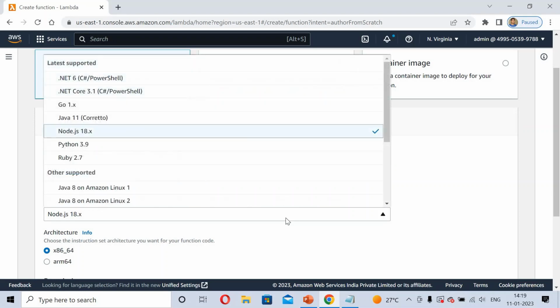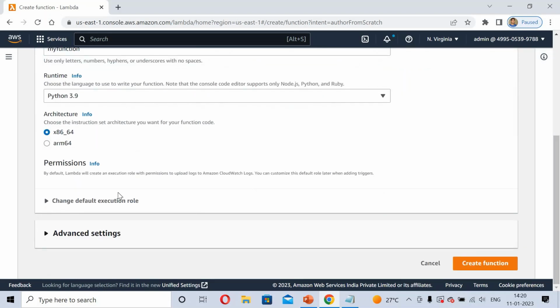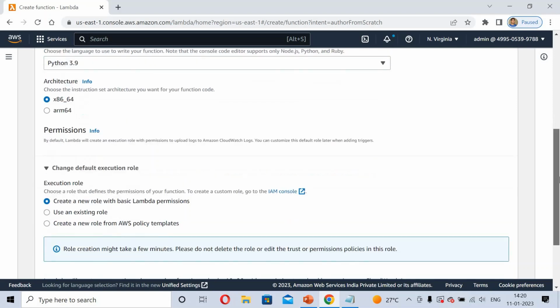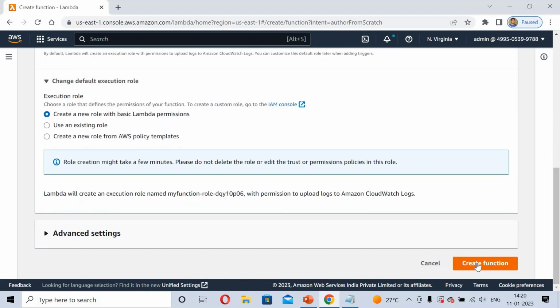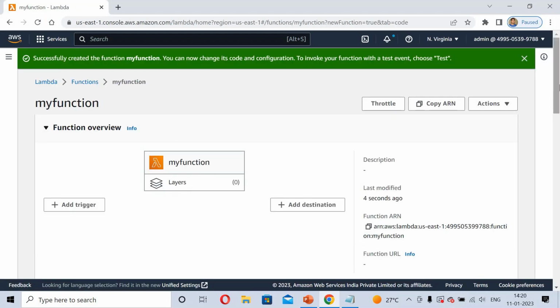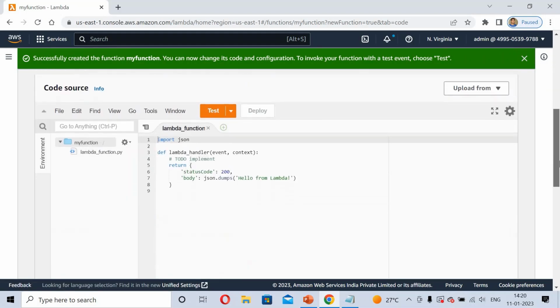What is the runtime that you are going to choose? These are some of the languages that are supported by Amazon Lambda. I am going to choose Python 3.9. You can change the execution role here. You can create a new role, or you can use the existing role. I am going to create a new role over here. I will say create the function. The function is now created. It is successfully created. We can see that this is the function that will be executed whenever an event happens.